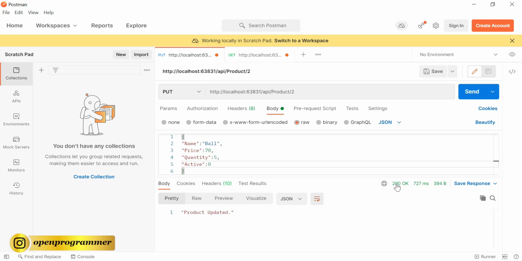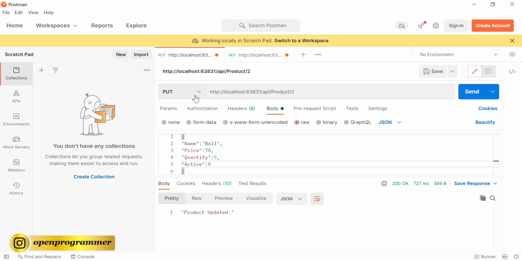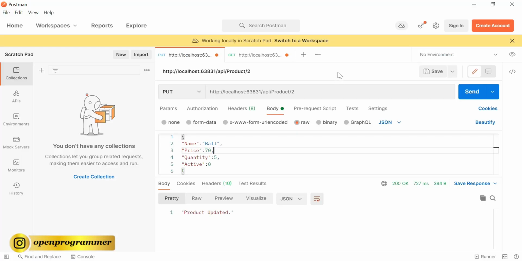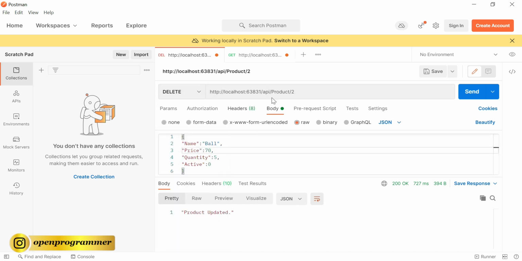We got the success message as 200 of status code. Go to this database, hit the command. So you can see price, quantity, active, all three fields have been changed. So our put means our updates are working. All right. So now we are having the last method, which is delete. So let's say delete the ball. So select the delete one, and we are already passing the ID as 2, which is the ball's ID. Click on send. You can see deleted.